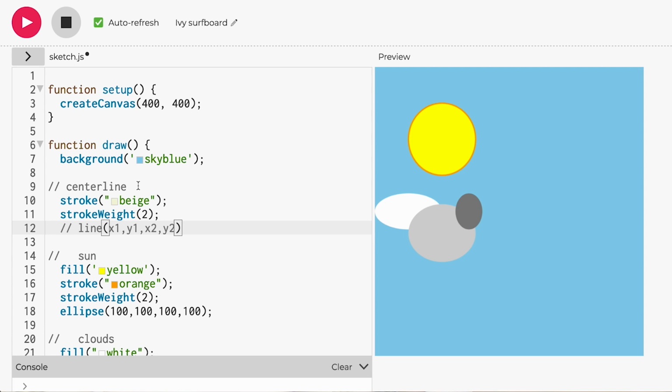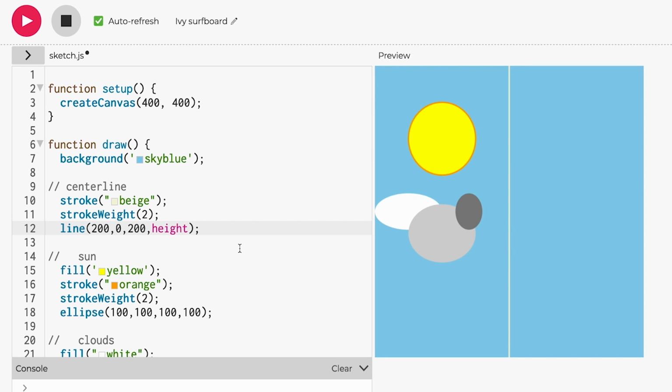The line function looks like this: line x1, y1, x2, y2. Since the width of the canvas is 400, my x1 will be 200 and y1 will be 0. The second point will be at the bottom of the canvas. So x2 is 200 and y2 will be the height of the page, which is 400. Now we have our first line on our canvas that splits the page in half.